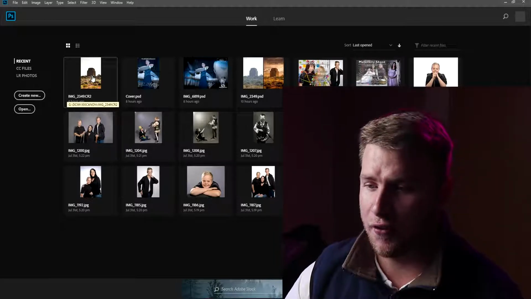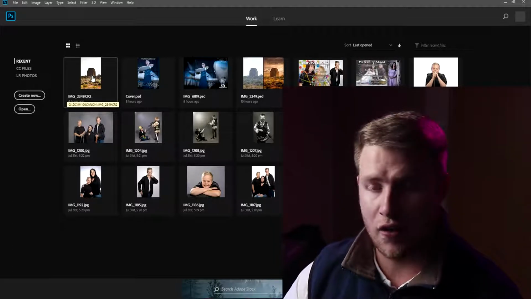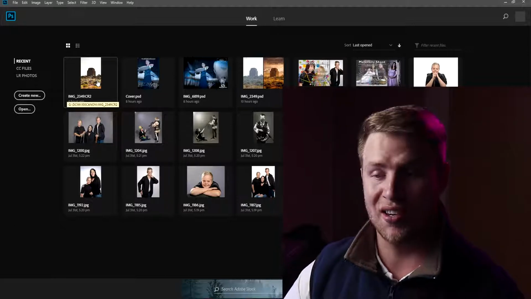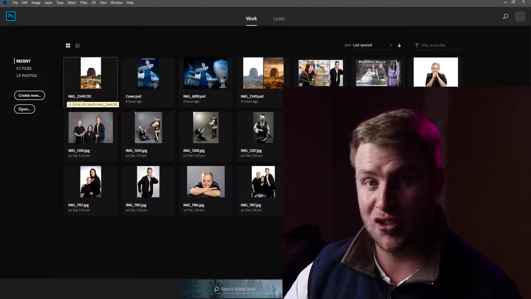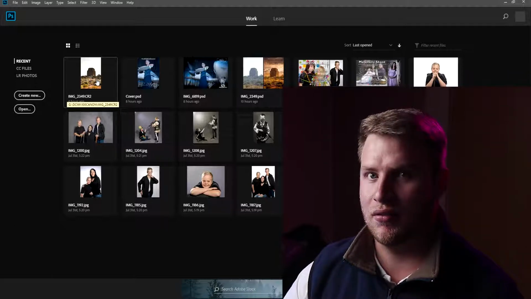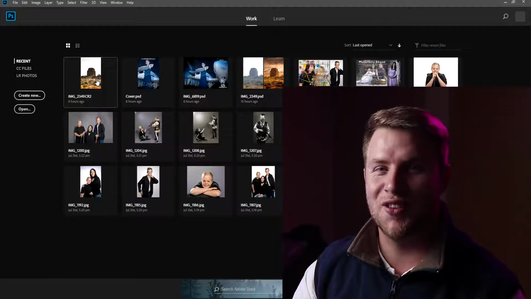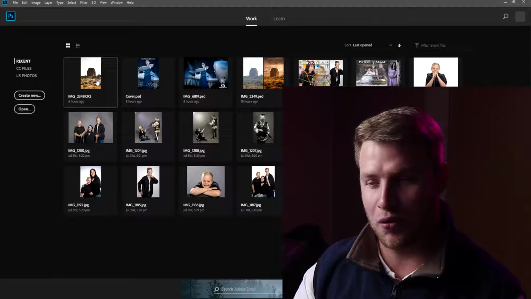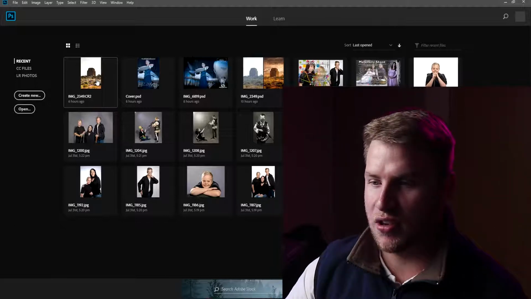As you can see, I have my photo here. It is a RAW photo. I do recommend shooting in RAW, especially if you start out. I must say, because you can rescue most of your photos if you are a beginner with RAW. So let's just open up the RAW file.